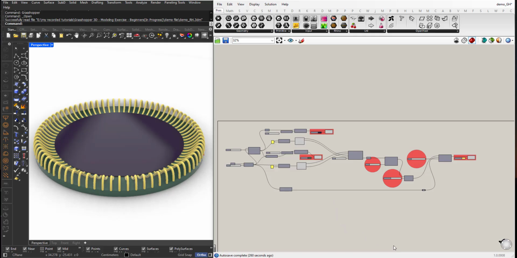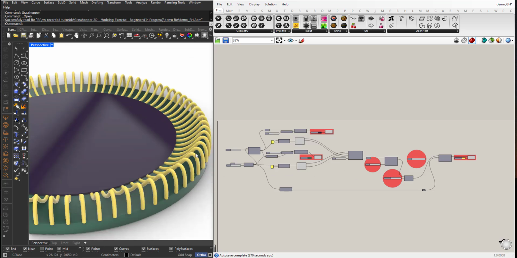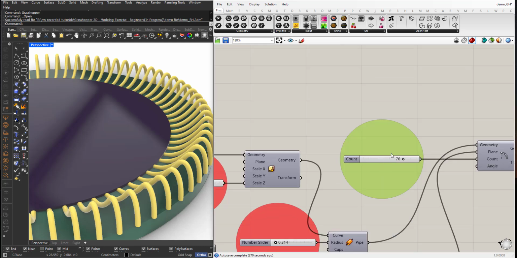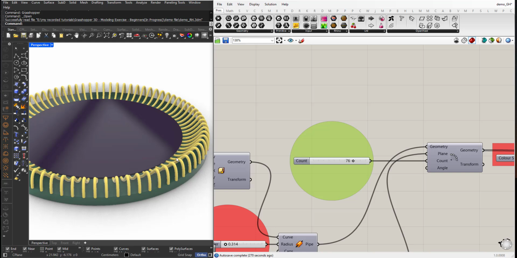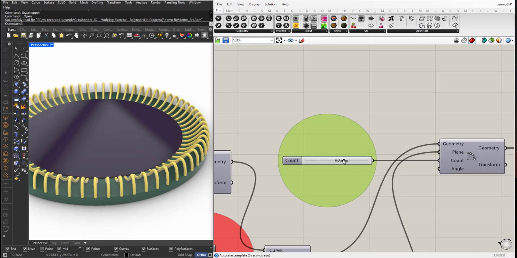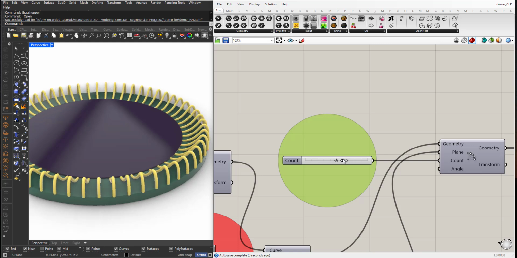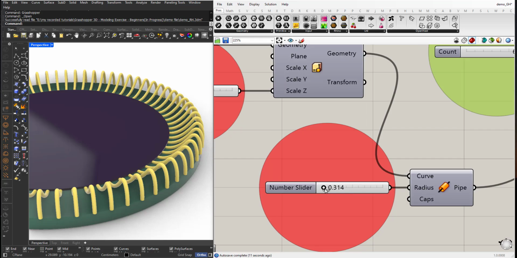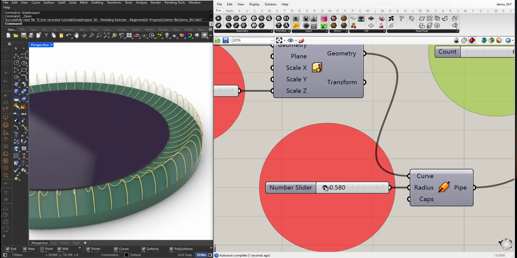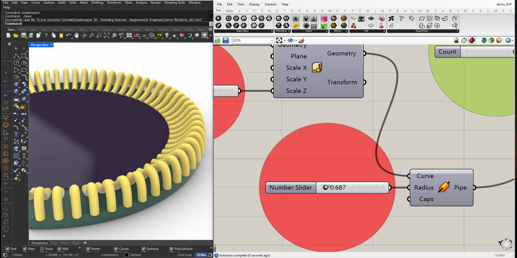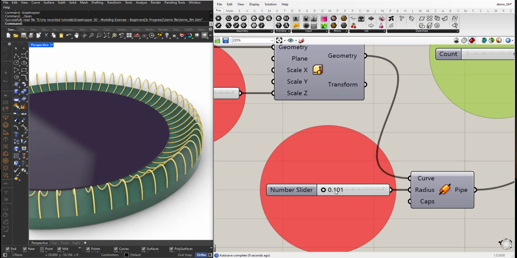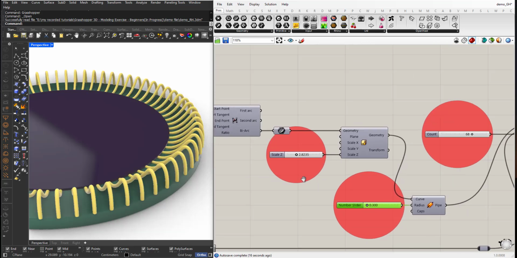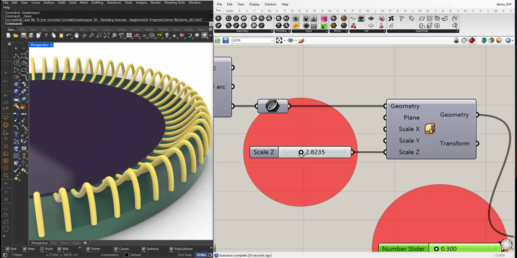Hi, in this Grasshopper tutorial for beginners, we will do this shape here. What we can do with this, for example, we can change the number of these pieces here. We can change the thickness. We can play with the scale in the Z direction.